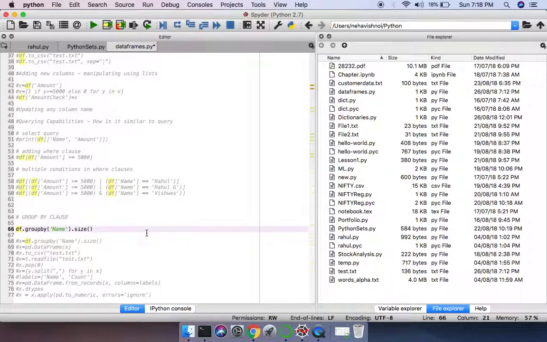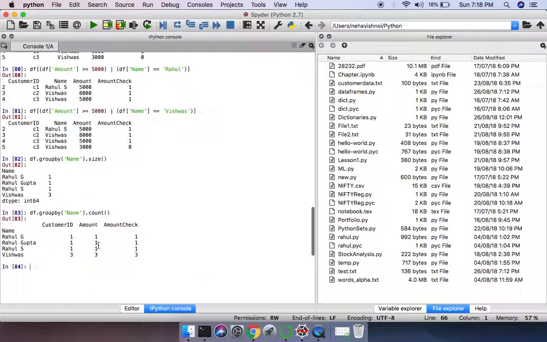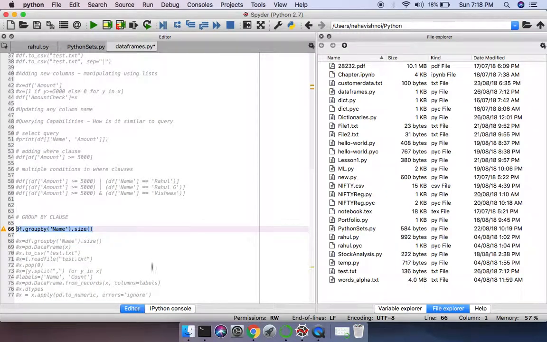We can even write a group by kind of query, a group by operation, where I can say, let's say, group by name dot size. It will give me the count of rows for each. I can even do a count operation here, which will give it by each column. If any column had a null or missing value, it wouldn't have counted it. It counts all the non-missing values when I do a count operation. And when we give the size method, it gives the actual group by.